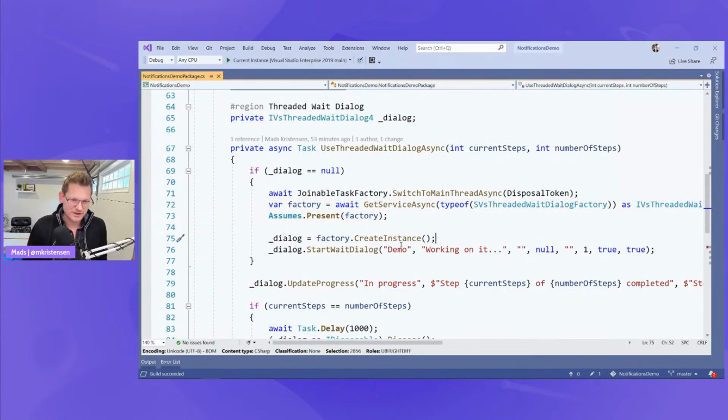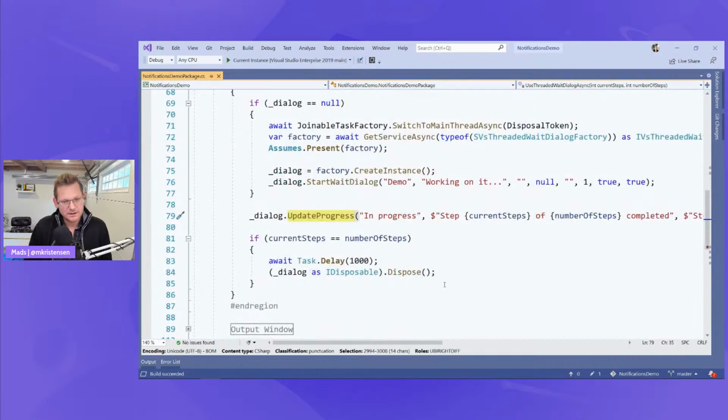Also, here's an interesting thing. Notice that I'm only switching to the main thread when I'm creating the threaded dialog, not when I'm updating the progress. That's because I can call the threaded wait dialog from a background thread. So that's nice. That's good to know. I assume that's why it's called threaded wait dialog instead of just wait dialog. I don't know.